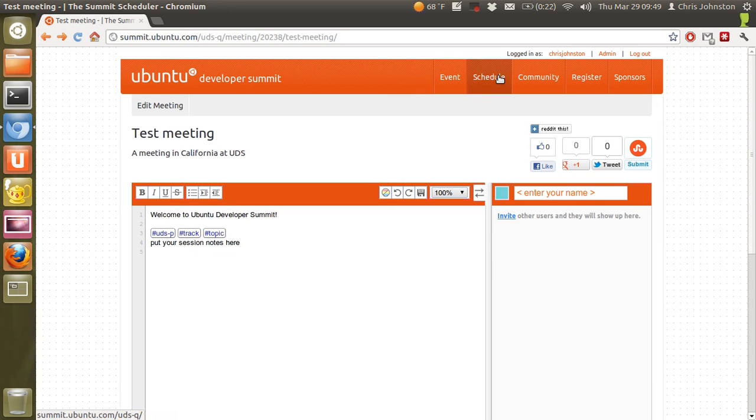The other thing is that when you've gotten to this point, the meeting's not going to be scheduled. The meeting still has to be approved by a track lead. Just as in Launchpad, the meeting wasn't automatically scheduled. It had to be approved by a track lead. So the track leads have the ability in Summit to come in and go through and approve or decline meetings.